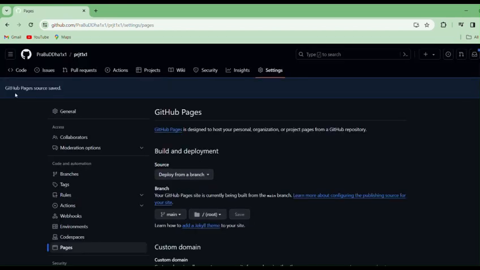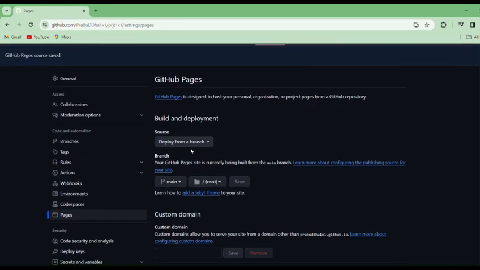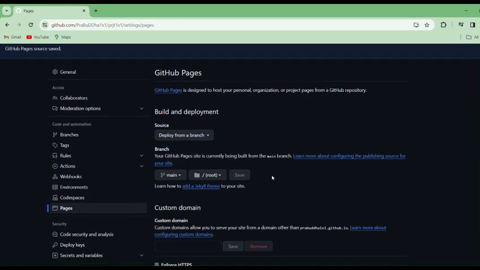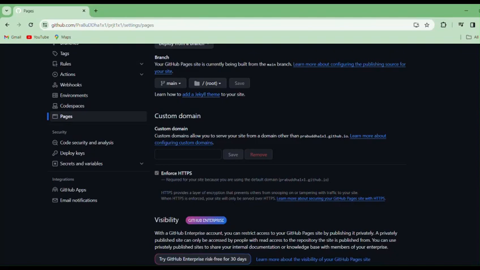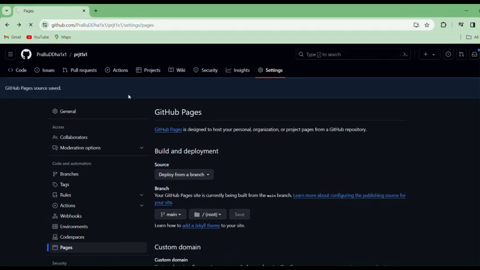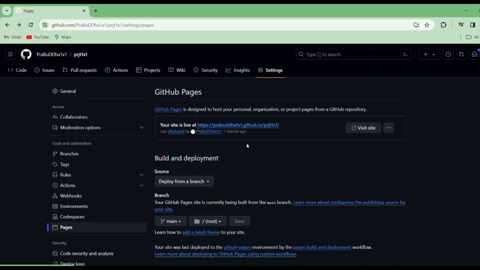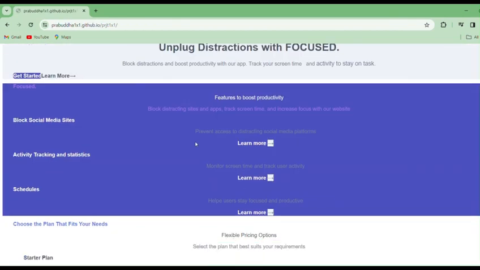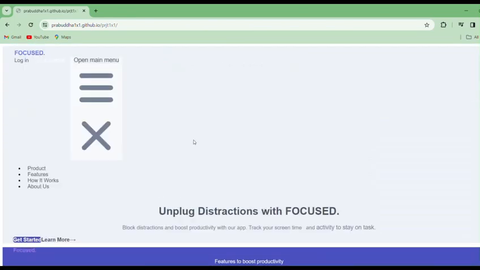After that this GitHub Pages source would be saved, and as you can see your GitHub Pages site is currently being built from the main branch. It will take some time depending upon the speed of your internet. Let's see if we are done. Yes, we are done with the link. Now as you can see you have your site ready. Your site is live at this link, and when you click on it it will take you to the site that I showed you earlier.